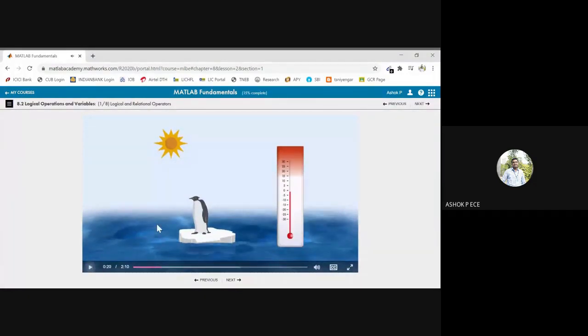So what is conveyed here is we are going to compare the temperature, and for penguins, anything more than 15 degrees is considered to be very hot. Okay.